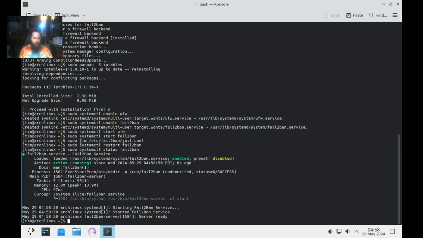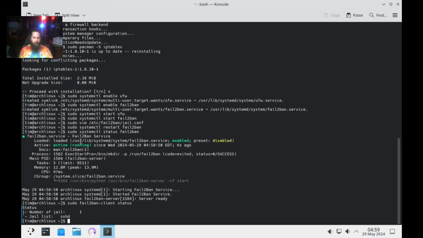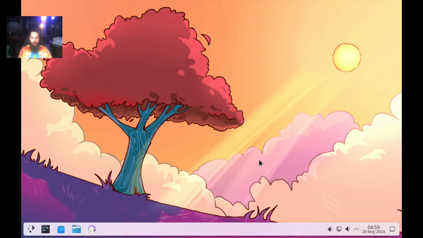And now we're going to just come back here and we're just going to check the status real quick. Fail2ban is running. Going to run sudo fail2ban-client. Then we're going to check the status here as well. And as you can see, we have one jail up and running, and that jail is SSHD. And that will keep us safe from anyone trying to brute force their way in via SSH.